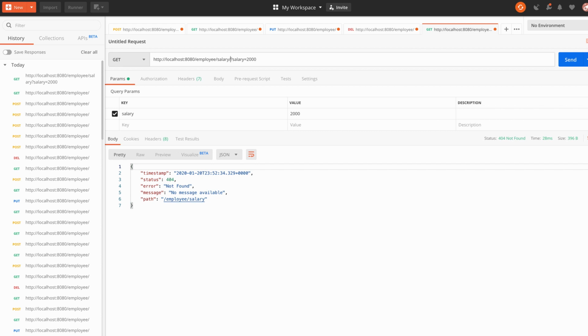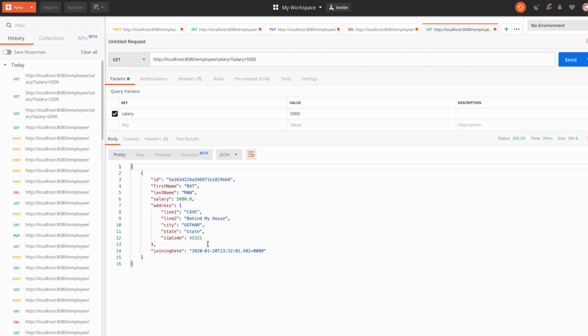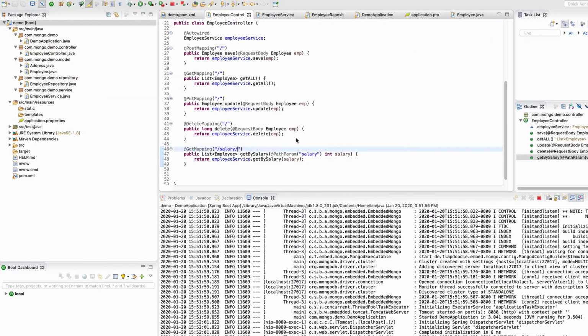okay, so all the employees with 2,000 or more than 2,000 I can see here. If I do 5,000 here, I can see only one value. So that's how you can create the queries.